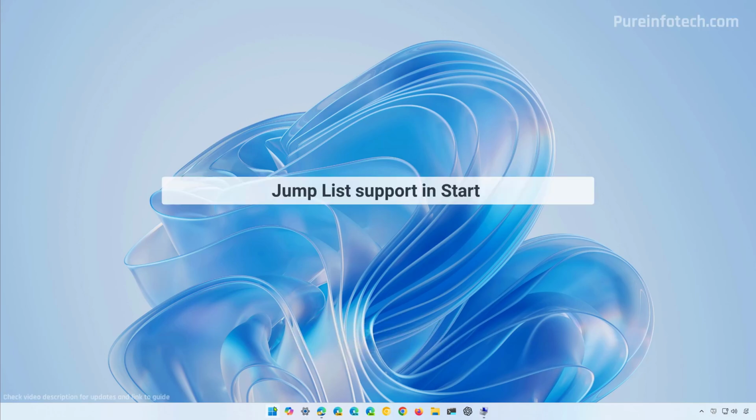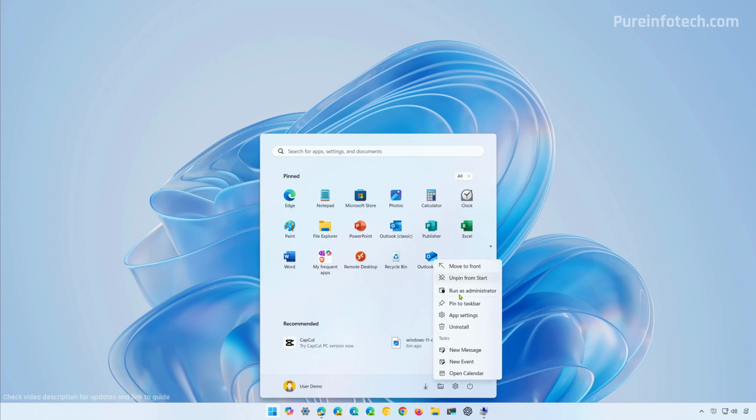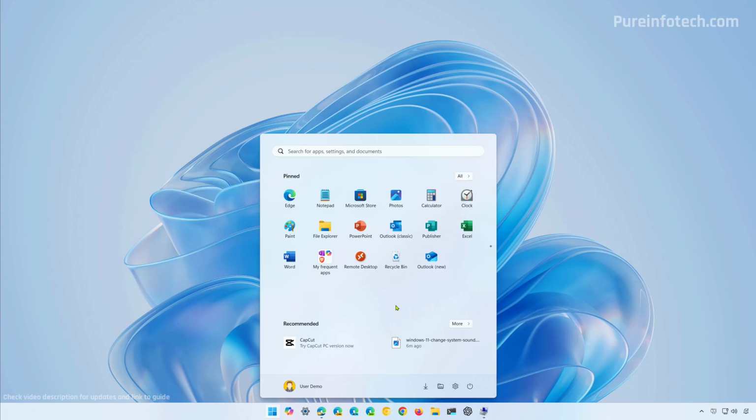Okay, first, the Start menu. Now in the pinned section, apps include support for jump lists, so you can access more actions for a specific application. Also, starting with this update, Windows 11 expands the Shift and Control keyboard shortcut when clicking an item from a jump list, either on the Start menu or on the Taskbar.